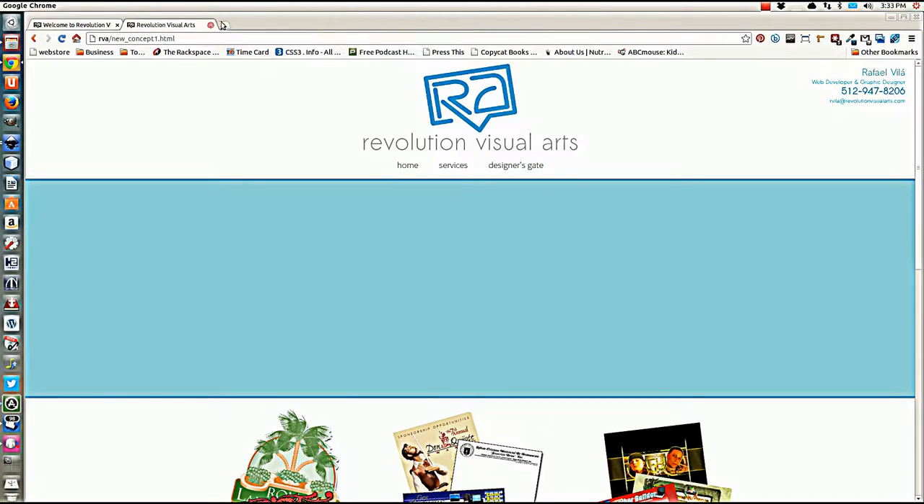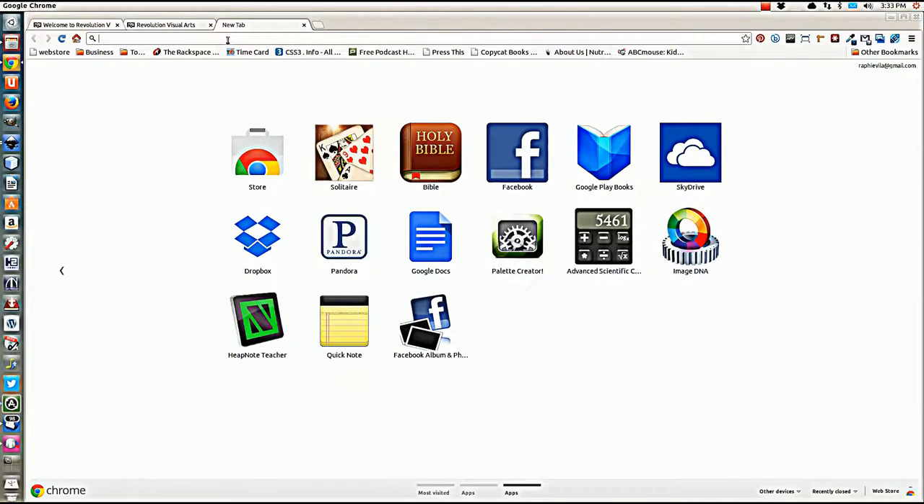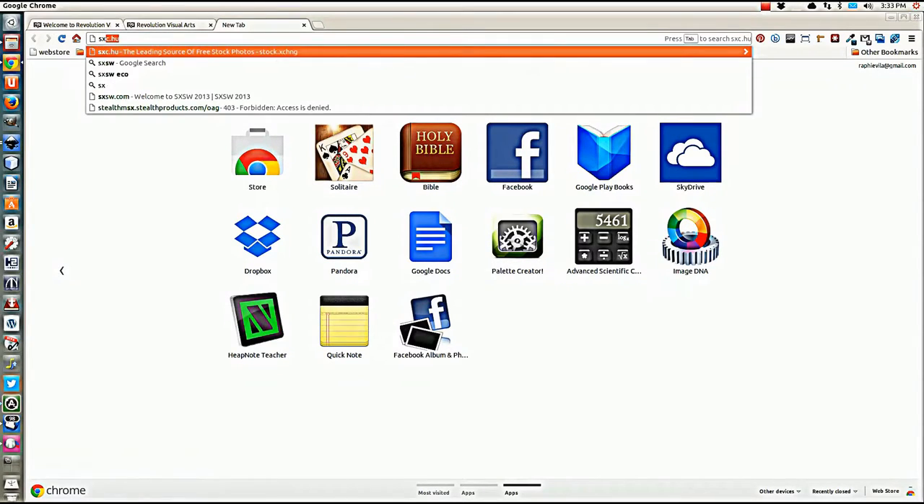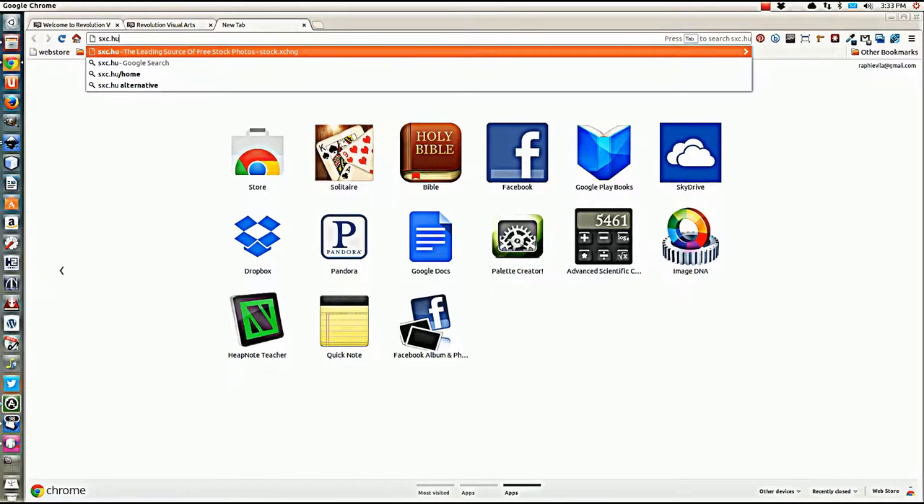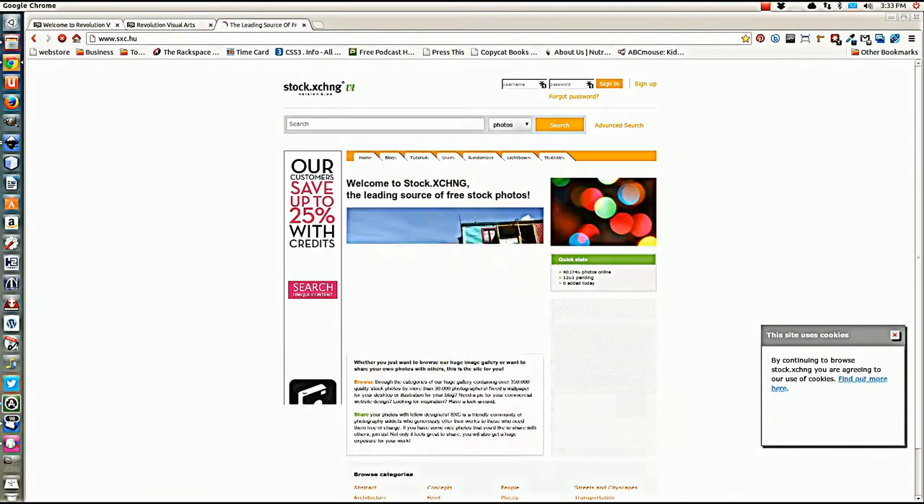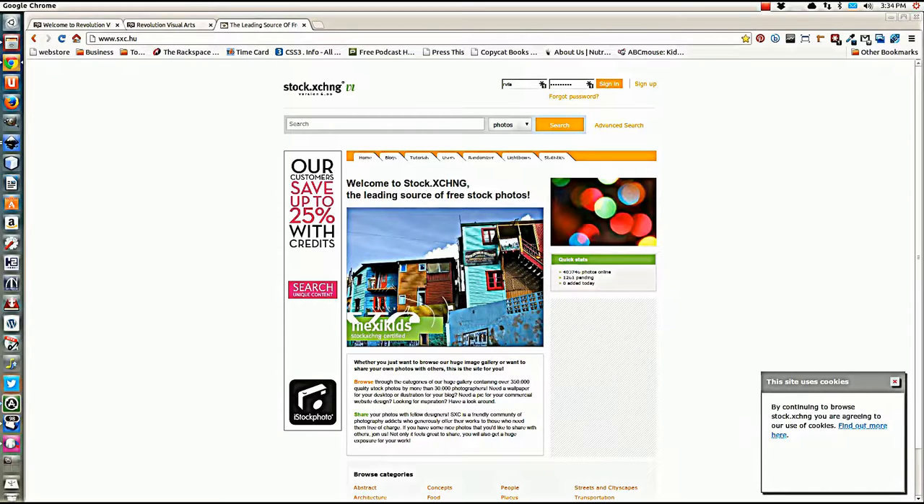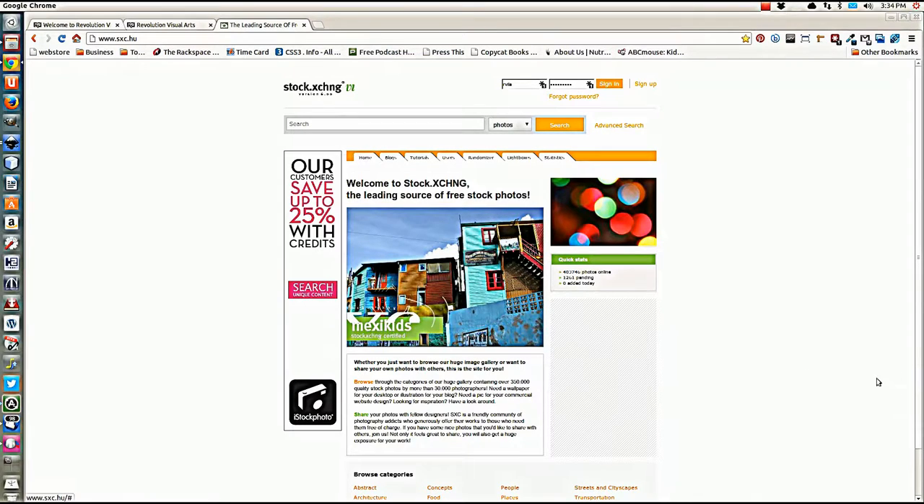I don't want Facebook to pop up now, so let's cancel it. Now, to access Stock Exchange, the address is sxc.hu. This is an amazing free image stock site, and it was bought by, I forget the name. It's very popular. They have a paid version that is called iStock Photo, and they were bought by a big company, Getty Images.